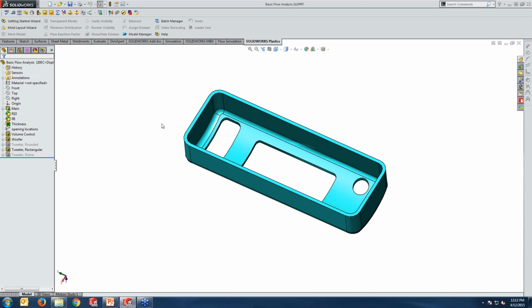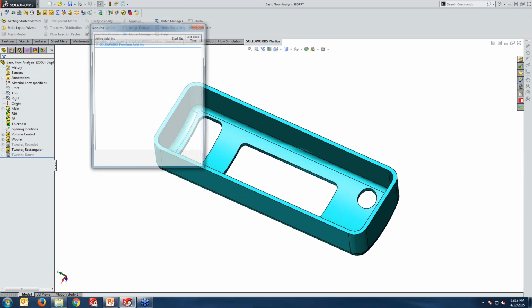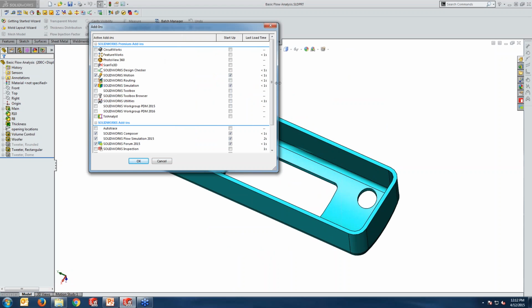Now, like the other simulation products, SolidWorks Plastics is also an add-in. This means you might have any level of SolidWorks CAD software, either Standard, Professional, or Premium.